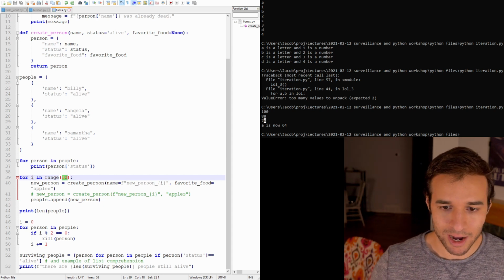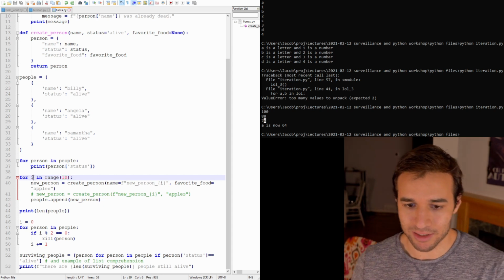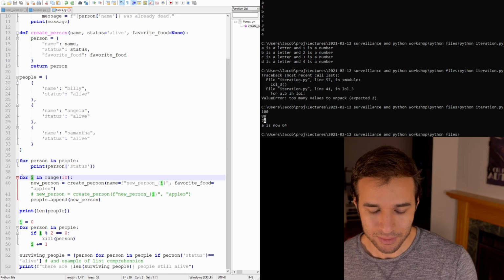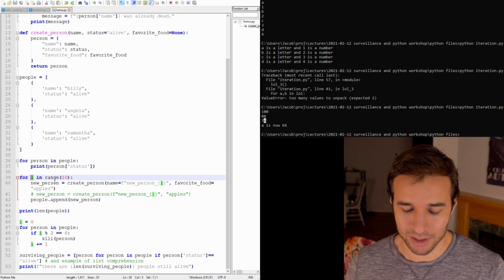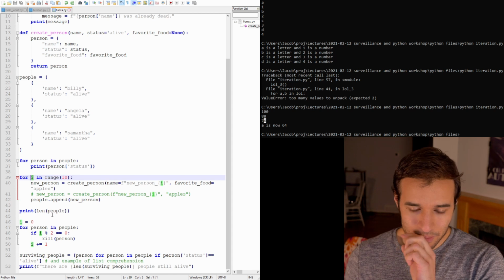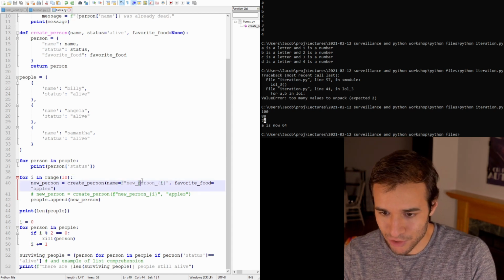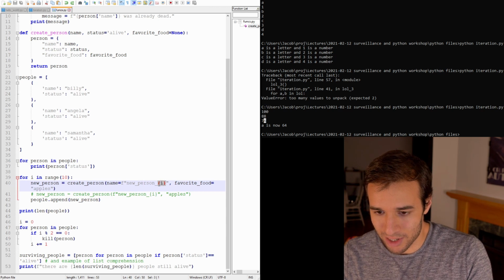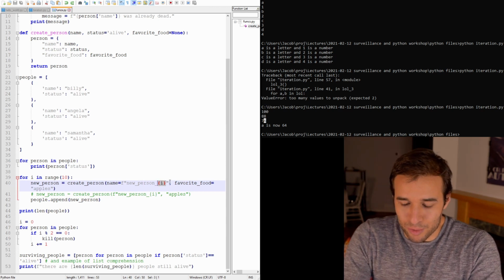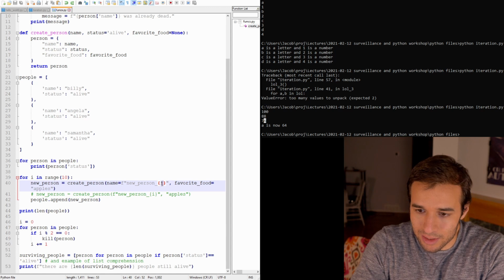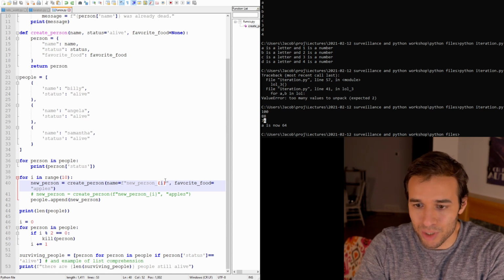we're using i as the variable that's going to be set to each element in range. And you'll see in here, I have an f string and I have i between curly brackets. So if you remember how f strings work, whatever the value of i is will be put inside of this string.